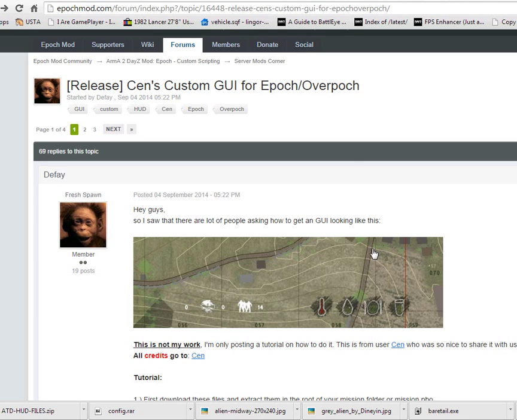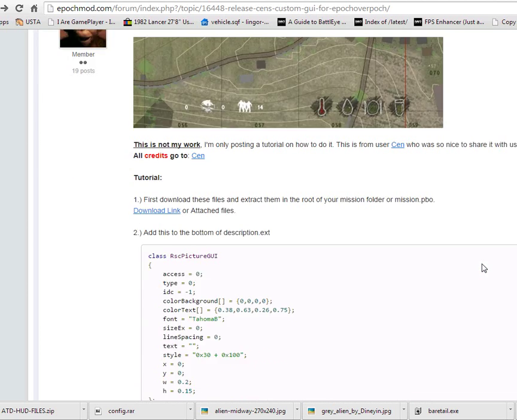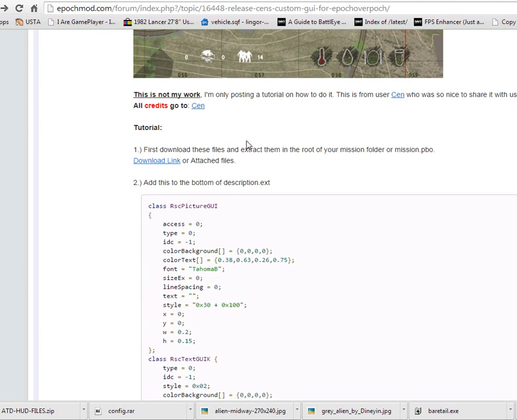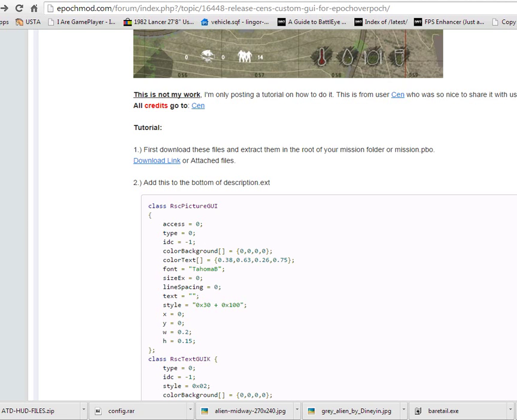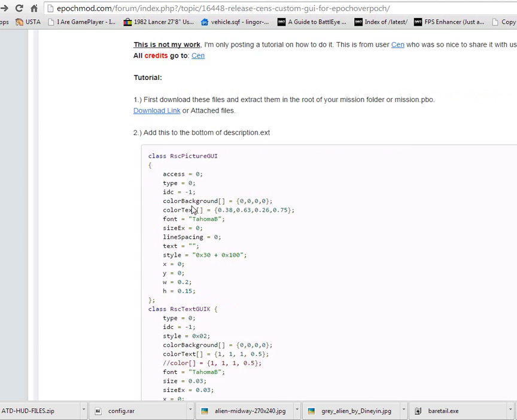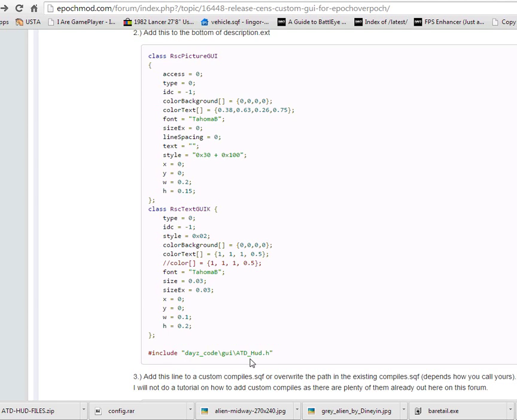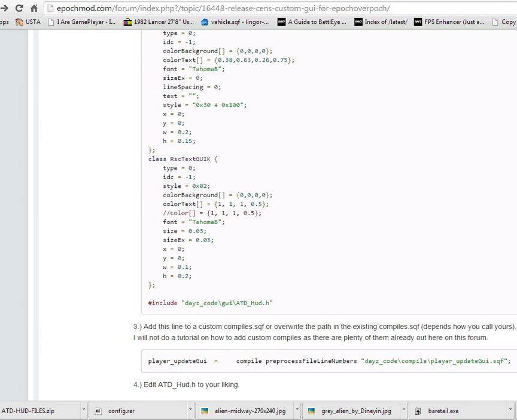And what brought this to our attention was this script right up here. It changes your icons to look like this. And it's pretty simple: you download these two files, upload them to your mission, put this at the bottom of your description.ext, and copy one file that is called in your compiles.